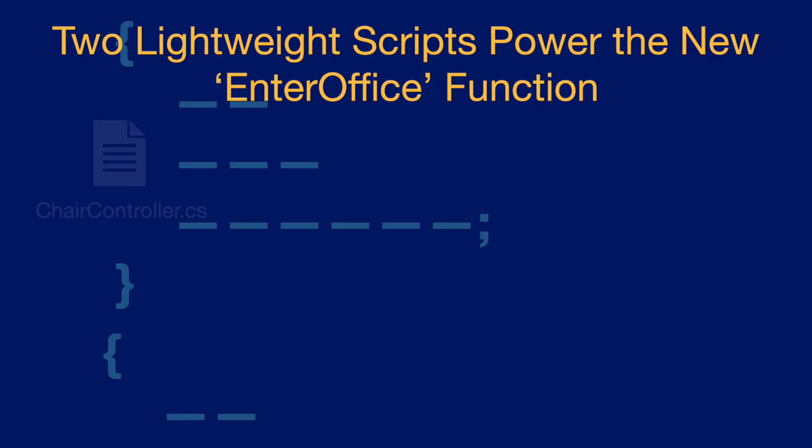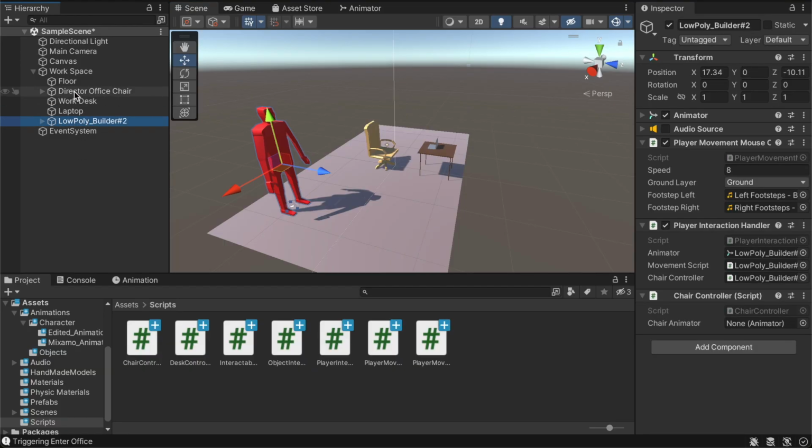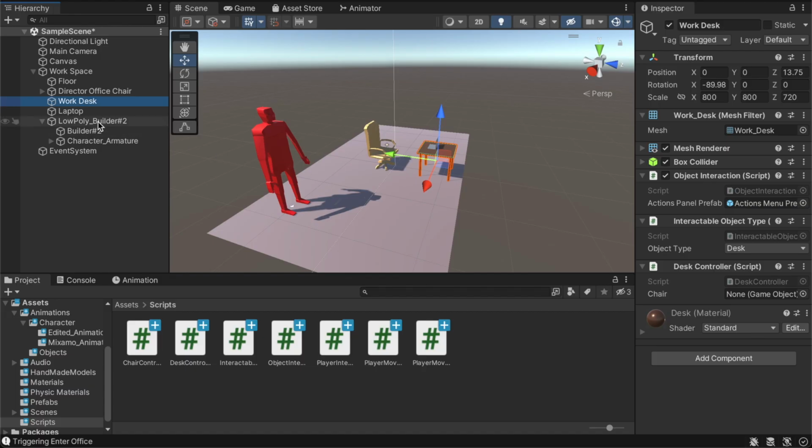Two lightweight scripts power the new EnterOffice function. Chair controller, assigned to the character, triggers the chair animation when entering the office. Desk controller, assigned to the desk, connects the desk to the assigned chair.